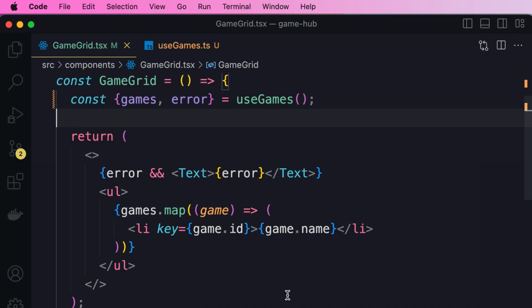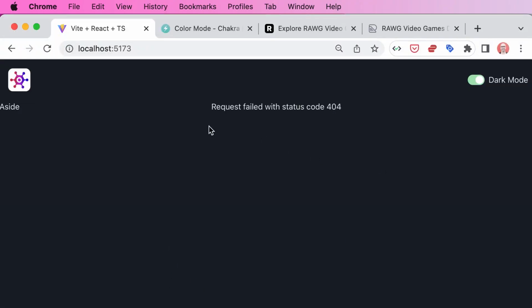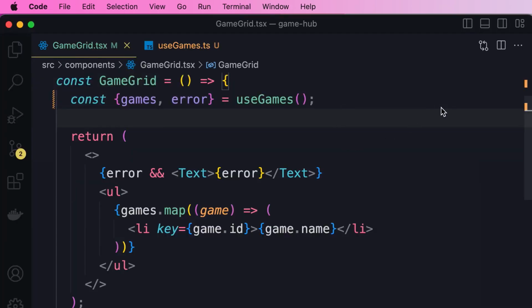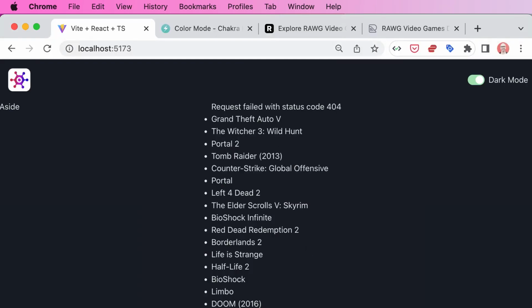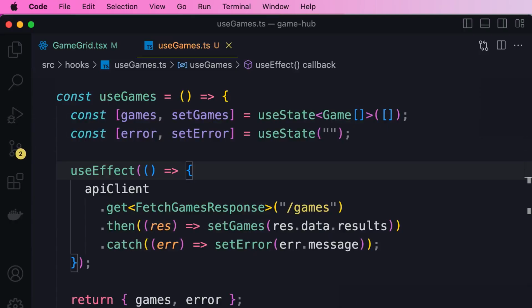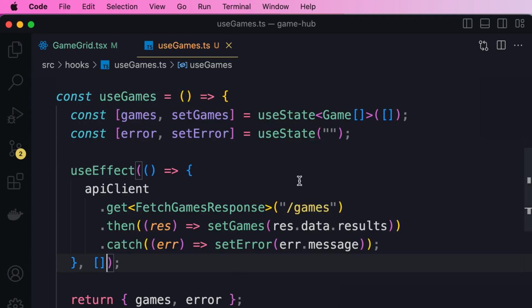Now let's test our application. So back in the browser, we get a request with the status of 404 because I messed up with the endpoint. So back to our hook, let's change xgames to games. And now here are the games. Beautiful. I just realized that I made a mistake earlier. So I forgot to include an array of dependencies in the effect hook. Without this, we constantly send requests to our backend, something we never want to happen. So we add this here.